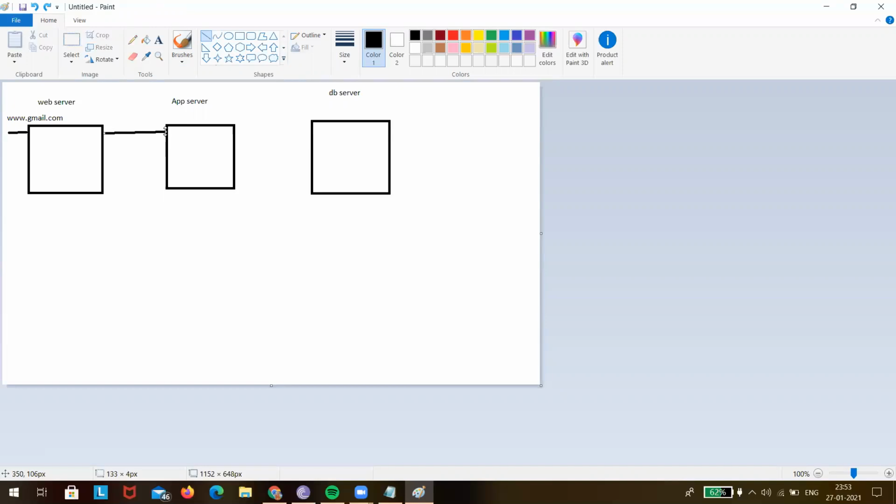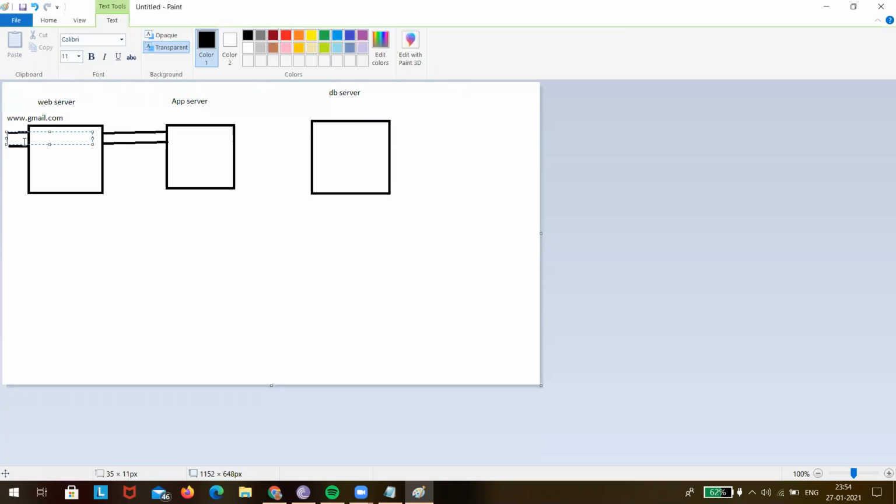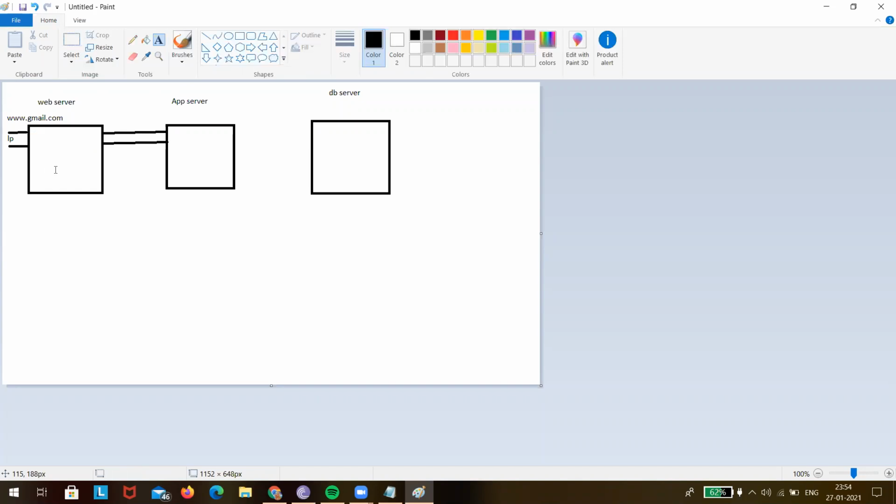Yes, it will go into the app server. Now from the app server, it will be returned back to the web server, and the user will get a login page. User will get what? Here what will come? Login page. Are you able to understand what happened? Tell me yes, no. Yes. LP I'm writing. LP means what? Login page.